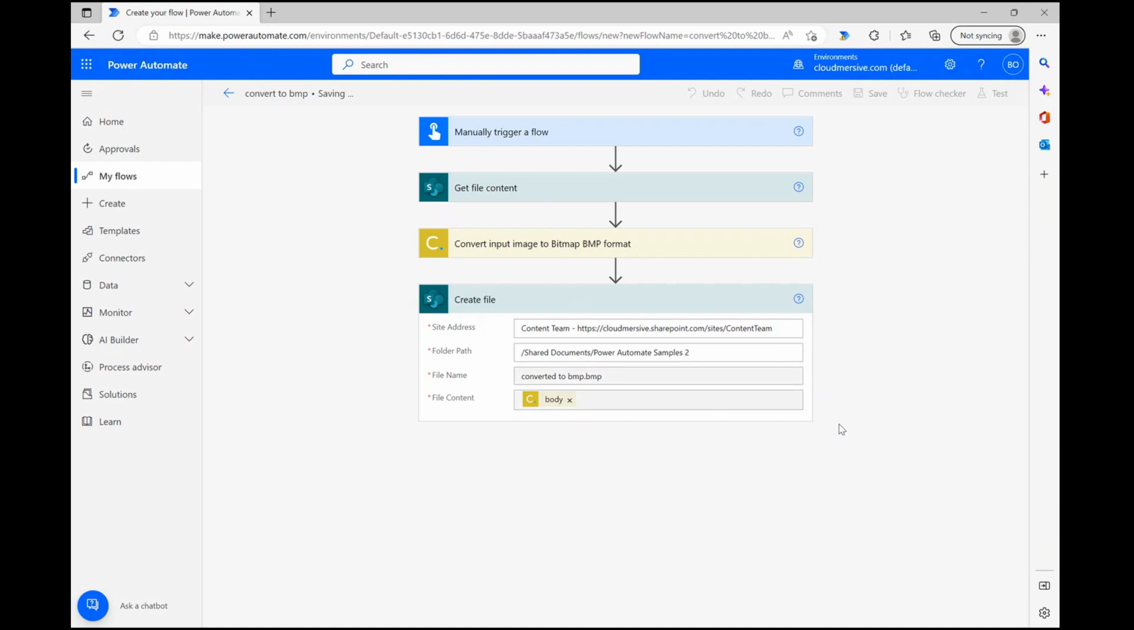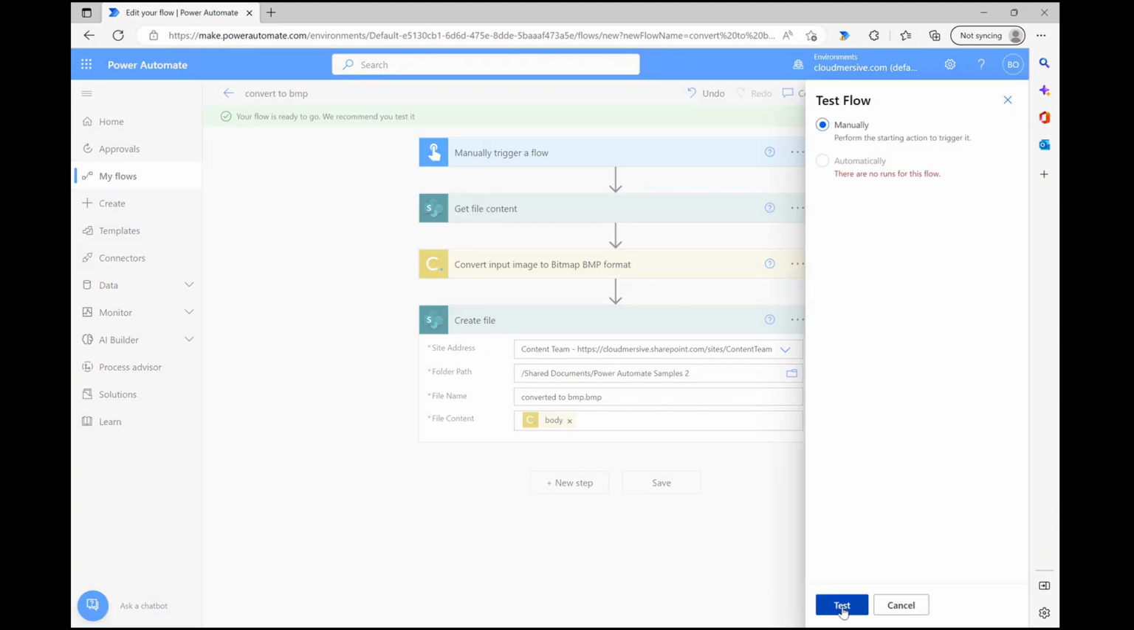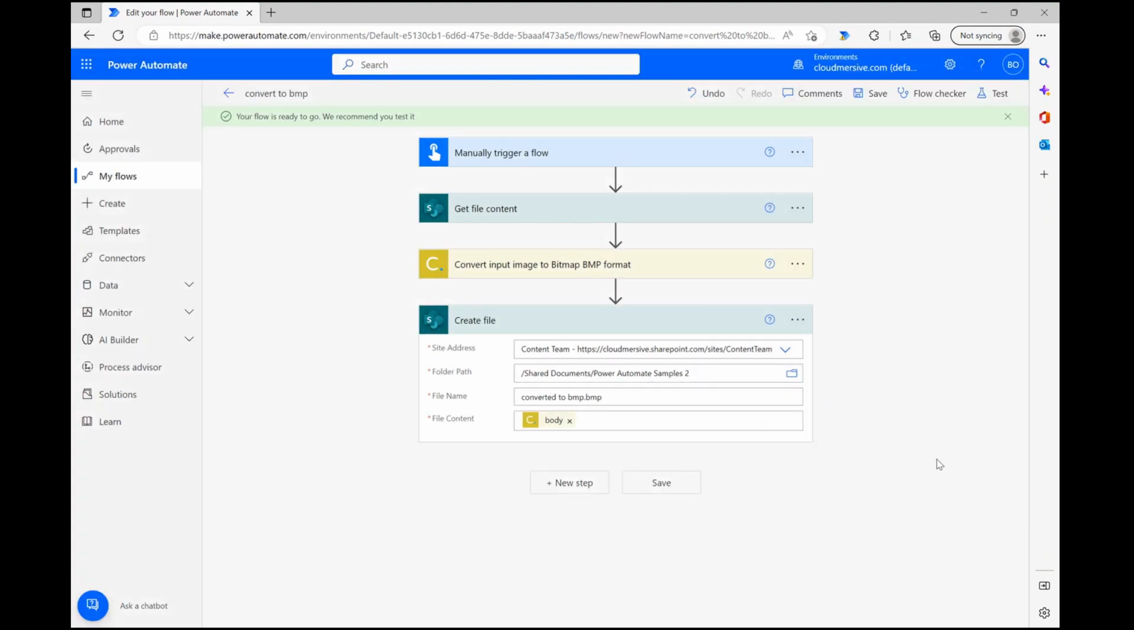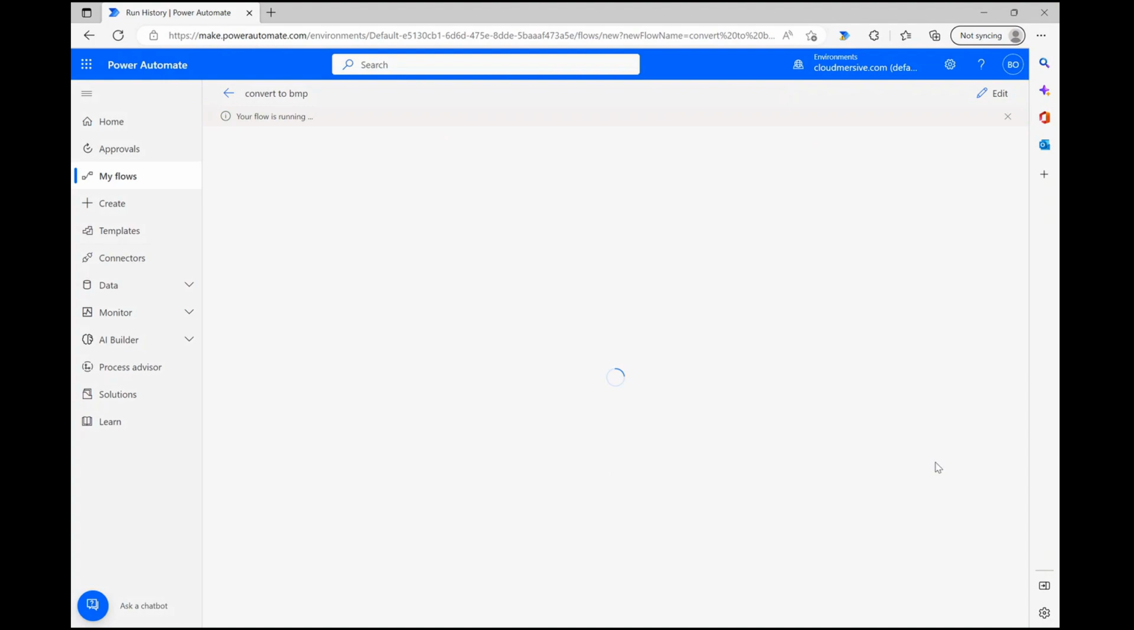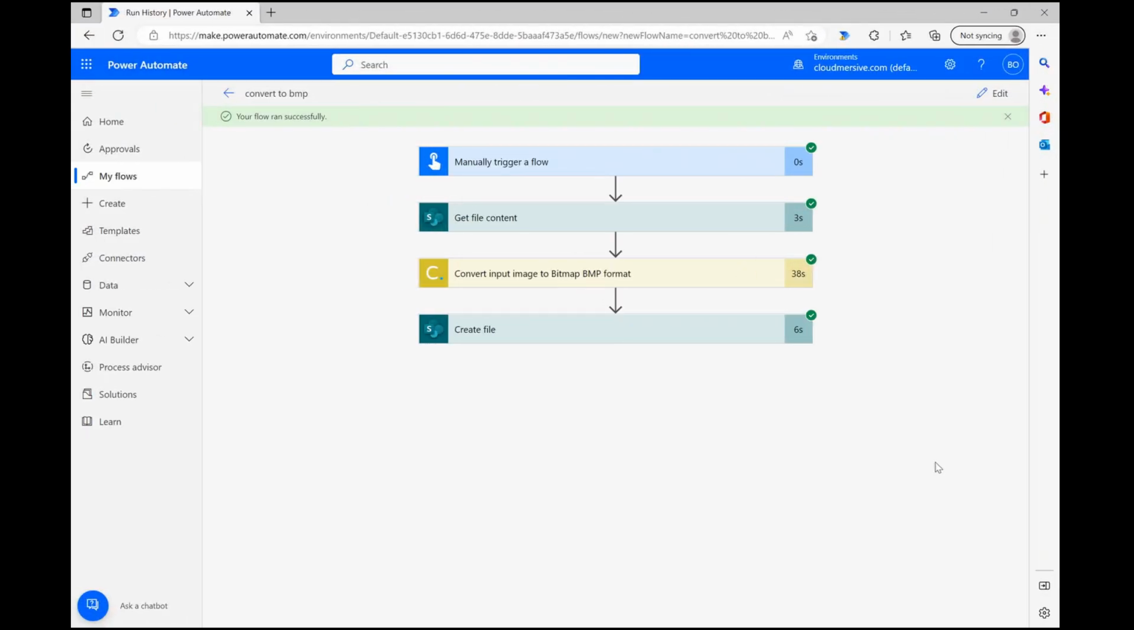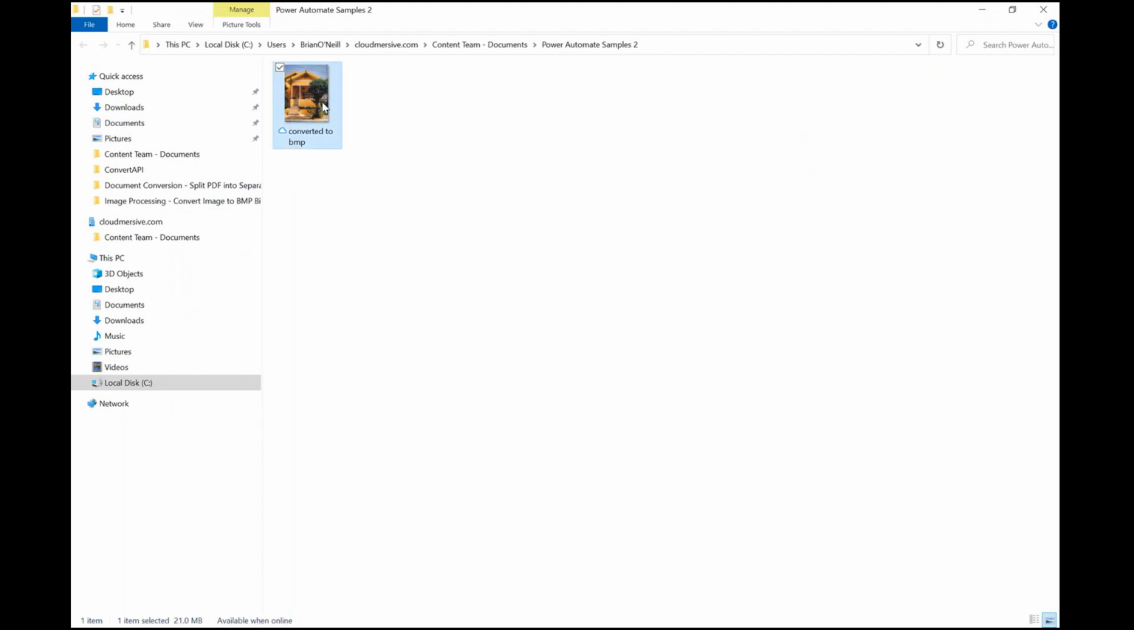After our flow finishes saving, we can click Test, confirm our connections, and run the flow when we're ready. Since bitmap is a lossless image format, this conversion can take a varying amount of time depending on the size of your input file. My demo image is fairly detailed, so my flow takes more than a few seconds to run. As you can see, everything ran smoothly, and when I go check my folder, I have a new BMP file ready to open in any photo application I want. That's all there is to it.